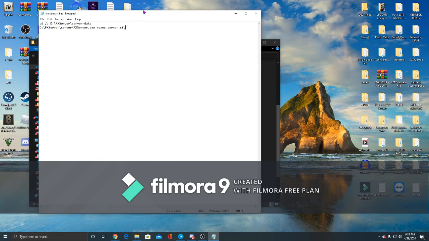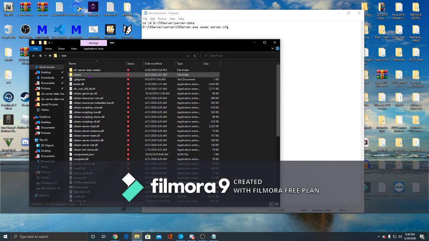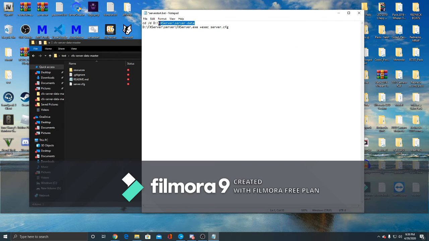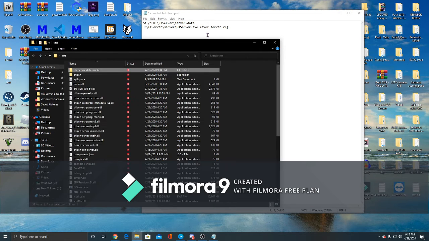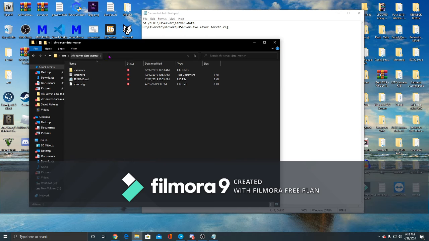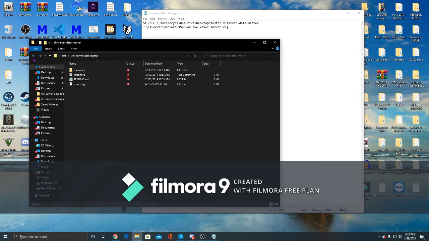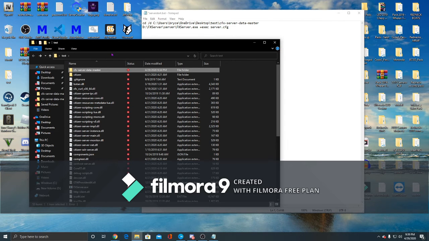Now once you're done with that, you're going to go back in here, go up to server.cfg, Control-C. Once you have it pasted in your server start.bat file, you're going to go up to your cfx server data master, click on it, and then right here, this little box thing, you're going to click to the right side of it and copy that. What you're going to do here is replace this. I know it's kind of confusing. Now once you're done with that, you're just going to do the same thing here.